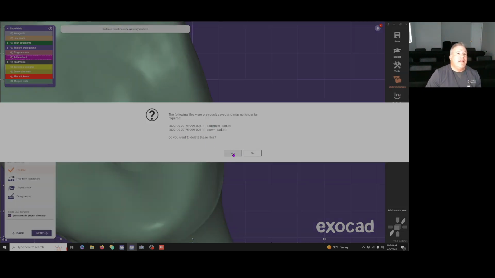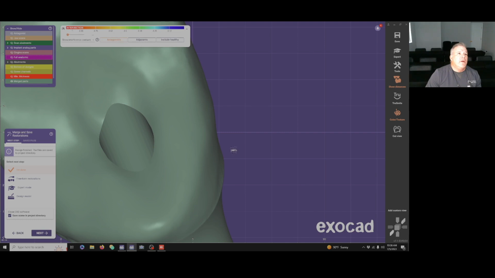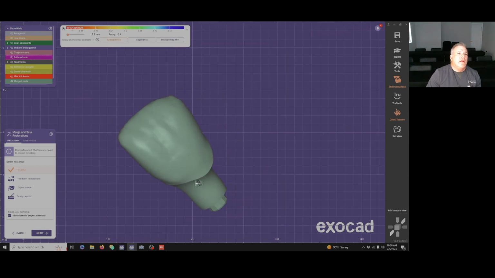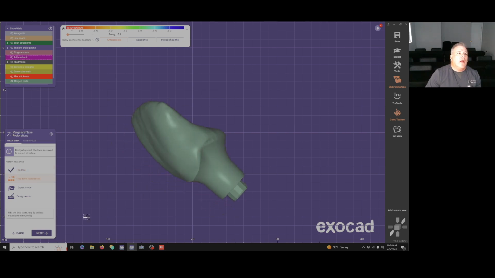And it wants to know if you save. Sure, I'm going to save this one. This is good, and this is our prosthetic. Now we can go into freeform. I'm going to do that real quick. Let me hit next.